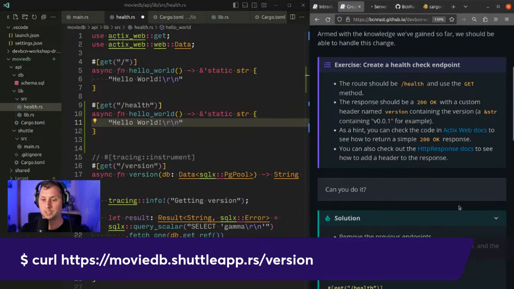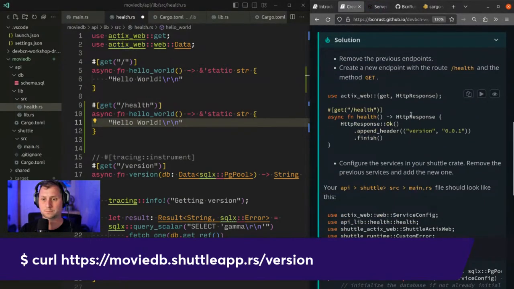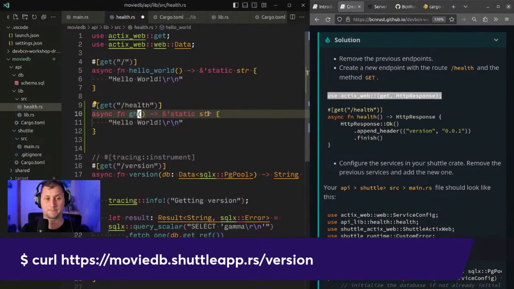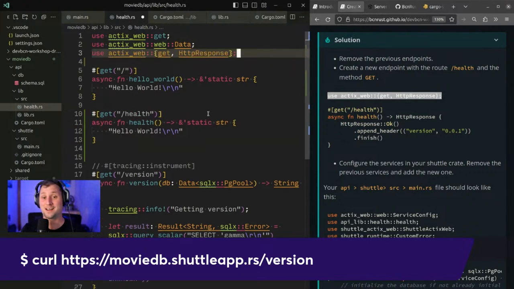I'm going to cheat and look at the solution because we're so far behind. Eventually I do want to go to bed. It is midnight now.